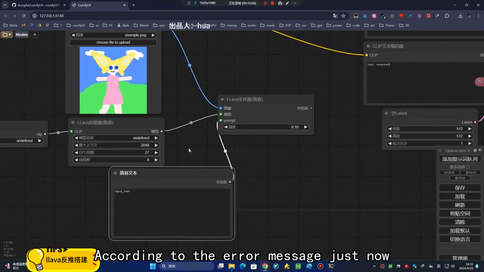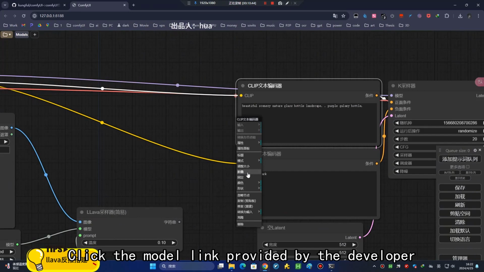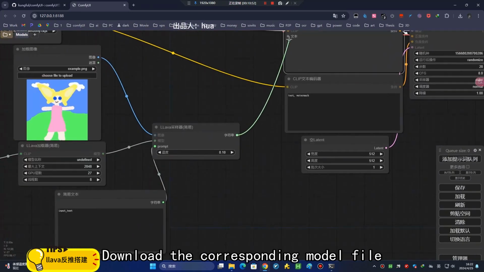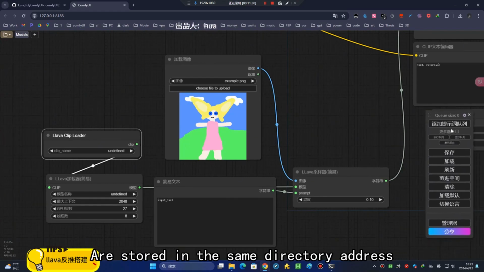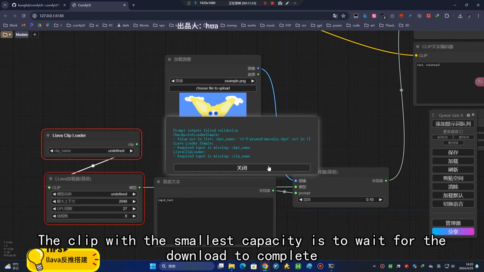According to the error message just now, we are missing two models. Click the model link provided by the developer, enter the model's storage location, and download the corresponding model file. The Lava model and the corresponding clip model here are stored in the same directory address, so just download them together. The clip, with the smallest capacity, we wait for its download to complete.